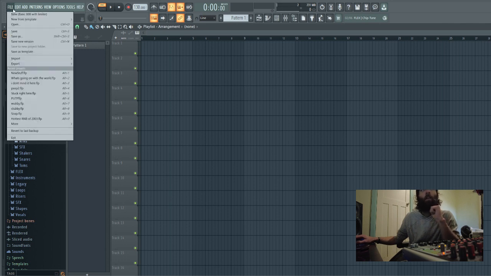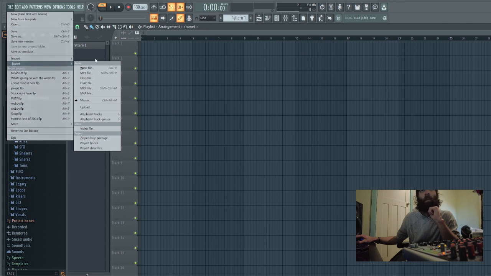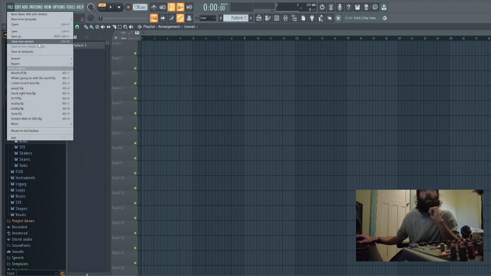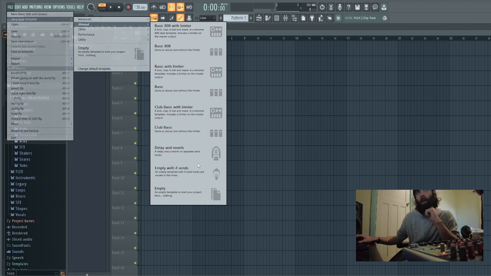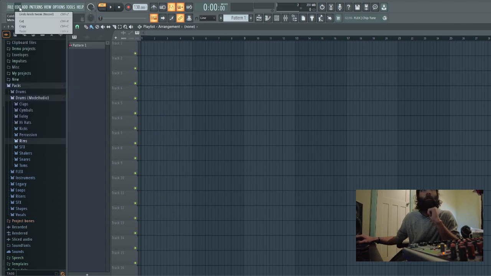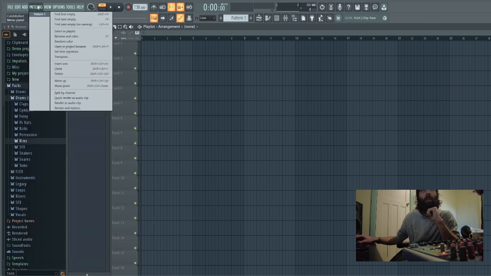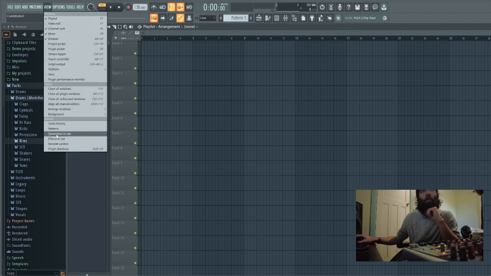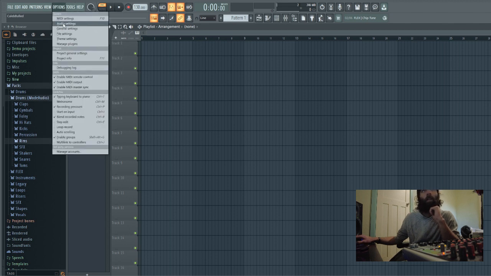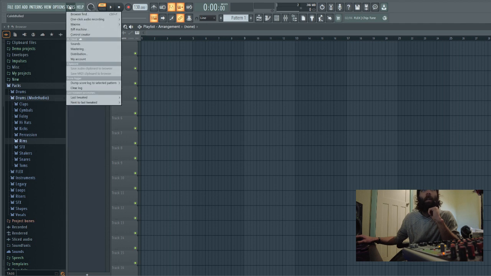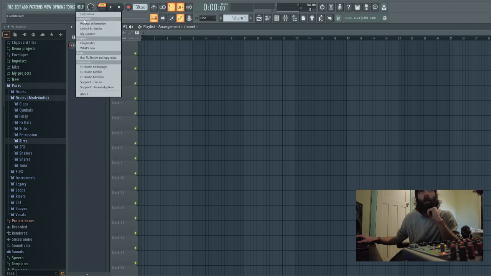So we start with file. You can save your project, you can export it to MP3 or WAV file, you can create a new track with templates and all that. Edit, we have our copy and paste. Add, we can add plugins and VSTs. Patterns, we can add and go through our patterns. View, we have our view windows and how we want FL Studio to be displayed. Options, we have our MIDI settings, our audio settings, general settings, file settings, theme, and our general setup for project and stuff like that. We have our tools and our help.